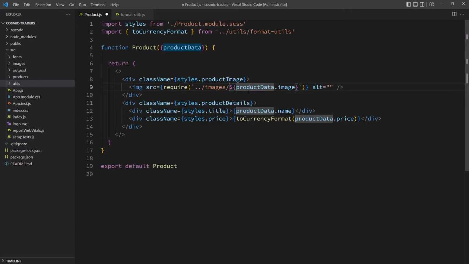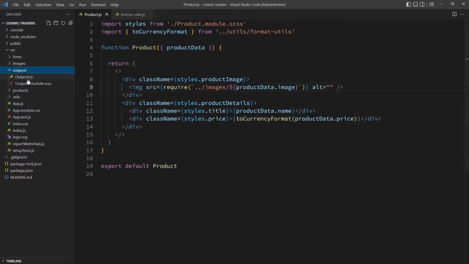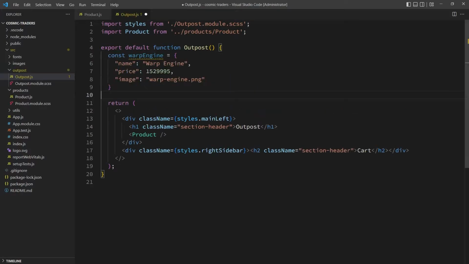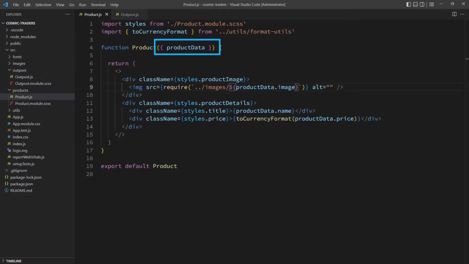But now the question is, how do we pass this props data into our component? Well, let's jump over to our outpost component, and then let's paste in our warp engine product data right here. And then down here where we're rendering this product component, I can pass in this warp engine product data like this. So we just set this using an HTML attribute, and this product data attribute could be named anything, but it just has to match what we're using over here in our product component for the props.